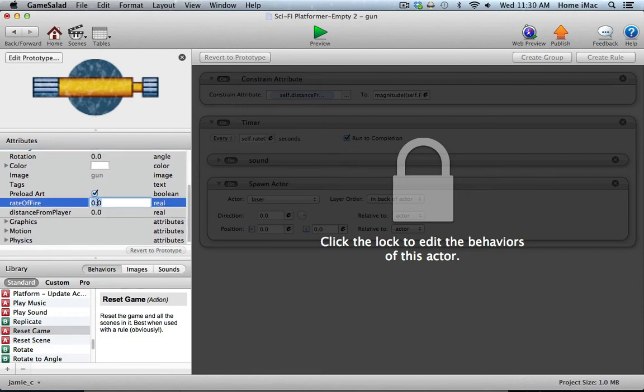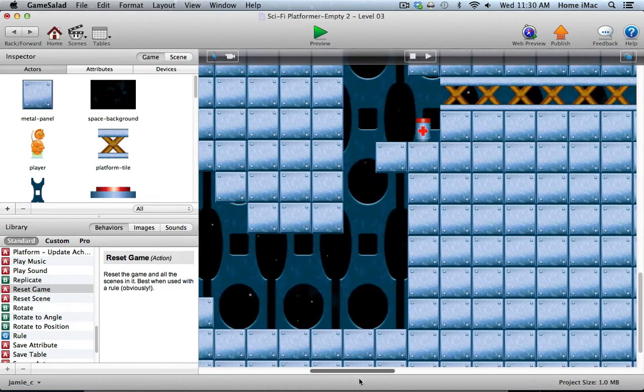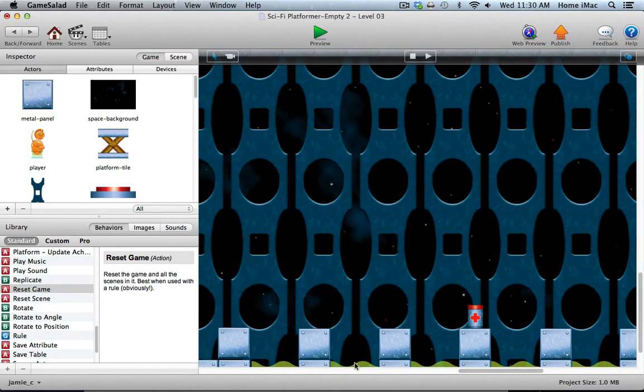And then this gun's rate of fire, I'm going to make it twice as fast as the previous ones. So I want it to fire once every second. So it's going to fire more quickly. And that will also now let the player know that the laser guns can point in different directions and shoot at different rates of fire. Now I have one more laser gun to add to level 3 that's over here, shooting over these toxic waste pits.